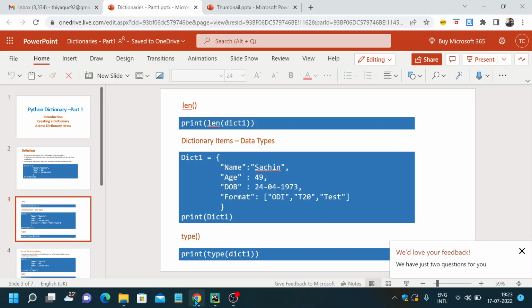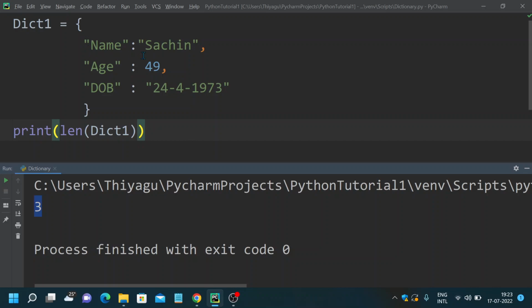And the next one is data types. It can allow any kind of data type. Here we have a string, here we have an integer, and we have another string.